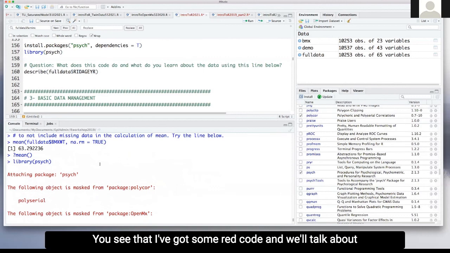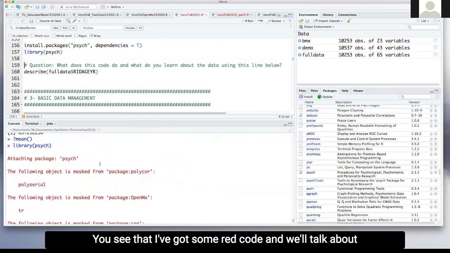You see that I've got some red code, and we'll talk about that in a second. But what I also want to bring your attention to is if you look at the right-hand corner, you now see that the psych package has been checked off. I certainly could have checked psych by itself, but I think it's really helpful to code these things up front and reduce the amount of work that you have to do to remember things if you've done your coding ahead of time.